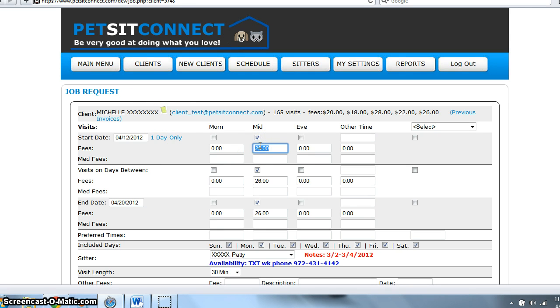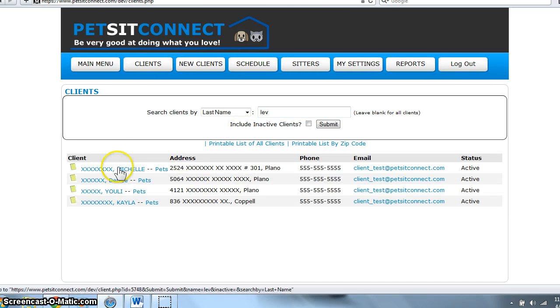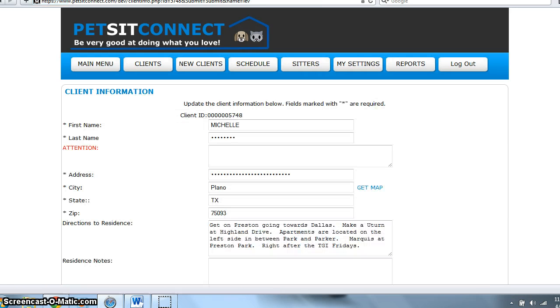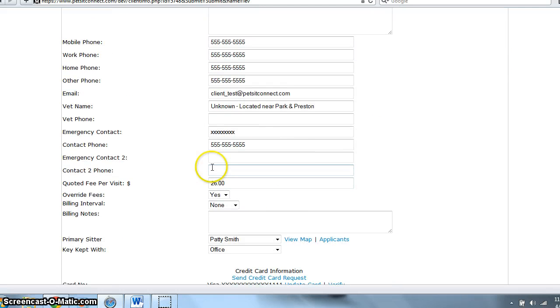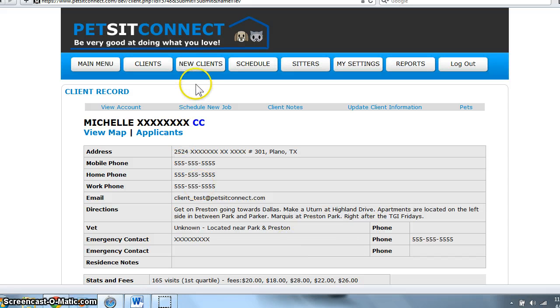If you are going to bill a higher rate, you select yes for override the fee. And here, let me just show you that. And I'll go back. So when you go into update client information, when you gave this client a fee of $26, you want to make sure that override is set for yes. It usually will be set for no by default, but those customers who have an exception of a slightly higher or slightly lower rate will need to have this selected to override, so that you override the fee that the system will be giving this client automatically.